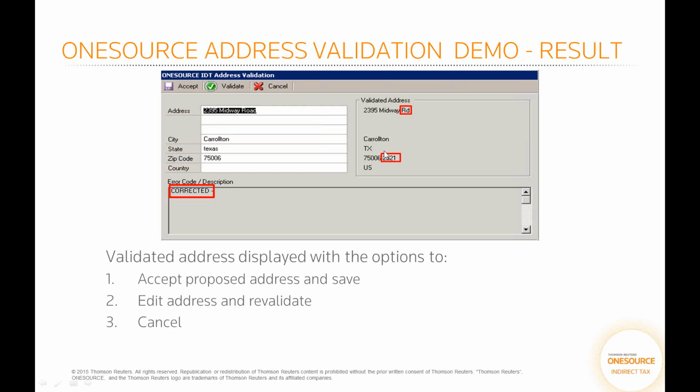by side. Notice here the addition of 4 digits to the zip code, the changes from road to the abbreviated RD as formatted by the U.S. Postal Service, and you can also see a message at the bottom indicating that the address was corrected. And at this point, you can click Accept, or you can edit your address and revalidate if necessary. So again, our address validation process is straightforward, and we help organizations pinpoint addresses and leave the guesswork out of it.